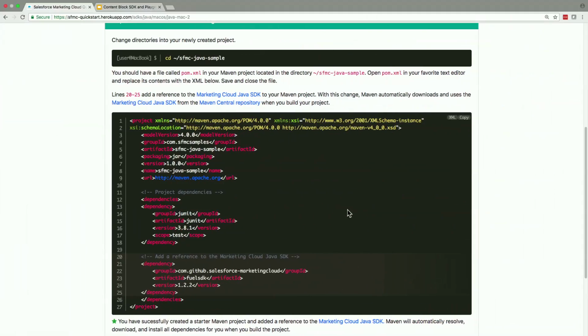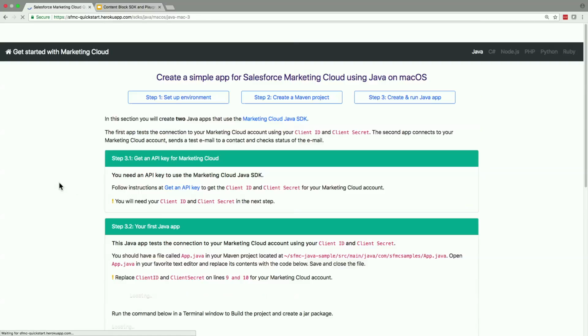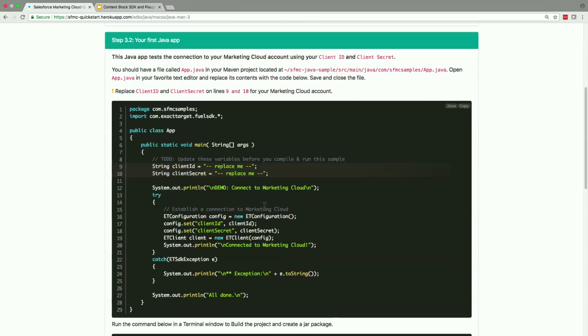Okay, what next? I'm ready to write my first Java app. So I can go to step 3. Step 3 essentially says, hey, you're an existing Marketing Cloud customer, so you're going to need this API secret, client ID and client secret. And the app itself is very, very simple. The app essentially uses the API key to connect to Marketing Cloud and say, great, I connected, right?